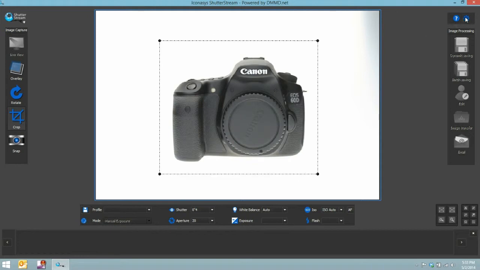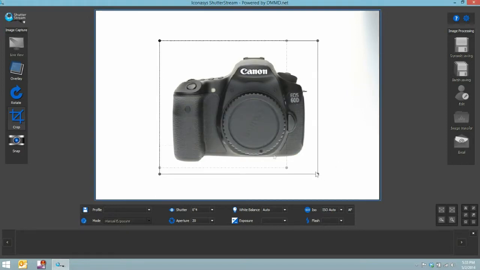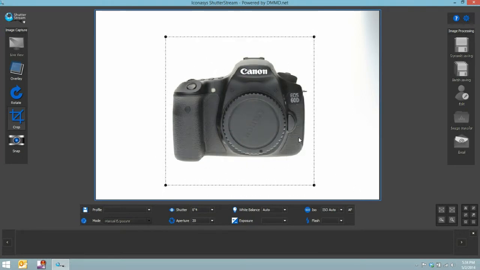Nice thing about this crop as well is, in the crop options, you can define, maybe you need all your images for your website or for your catalog at a specific pixel size. Maybe it's 500 by 500 pixels or 800 by 600, whatever it might be. You can actually define to always crop in a perfect square or a custom ratio. So let's choose square here. And you're going to see when I drag my crop marker, it defines that in a perfect 1-to-1 square ratio. So I'll go ahead and drag that over my object.